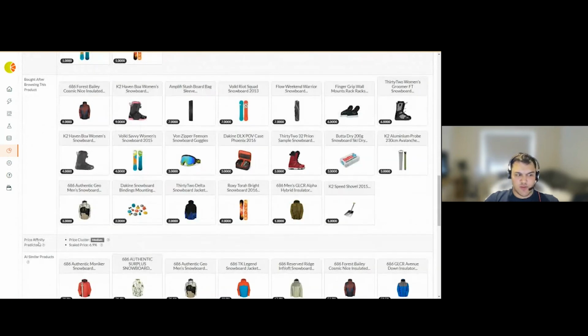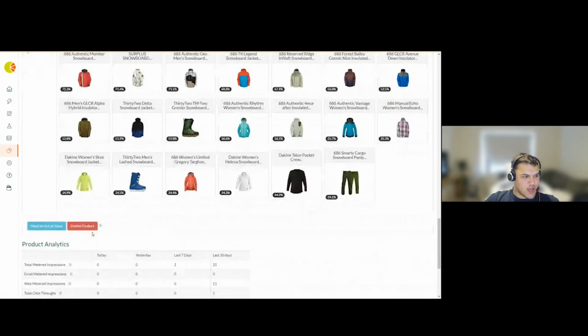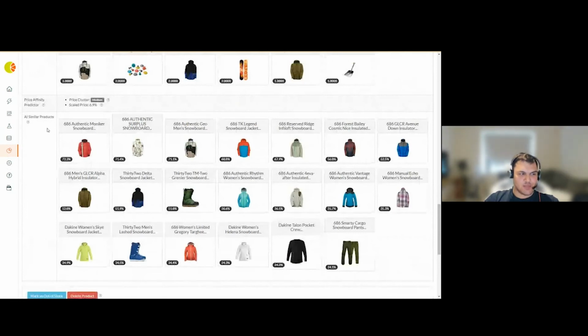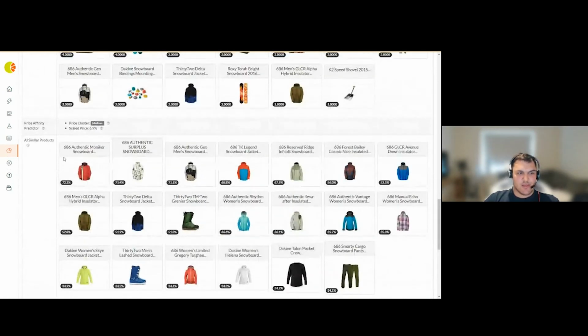We also have the price affinity predictor. So this one has been classed as a medium. The price affinity predictor comes in 3 bands of high, medium, and low, and so the price affinity predictor put this one into medium for us. And finally, we also have the AI similar products. This is what our AI has determined it is a similar product to, based on a few different things.